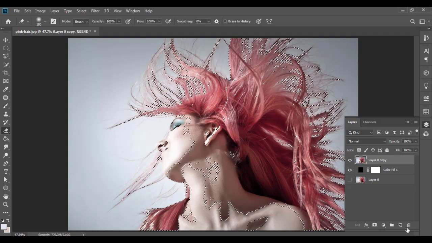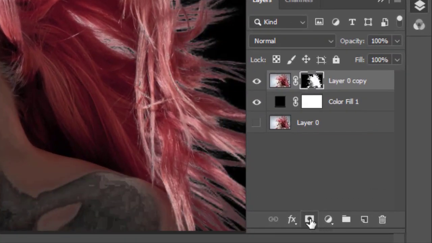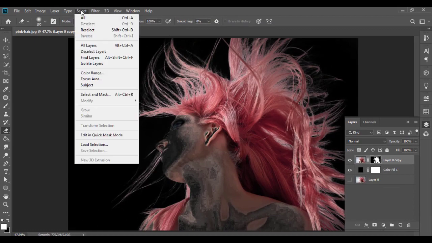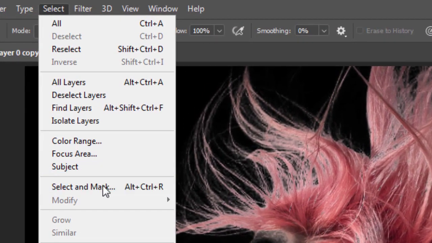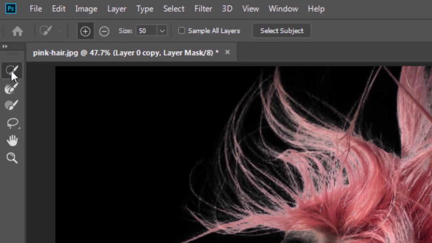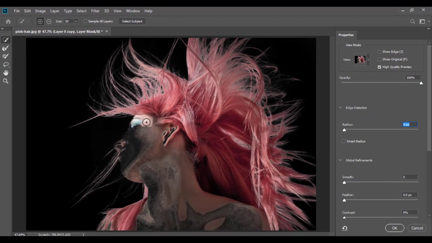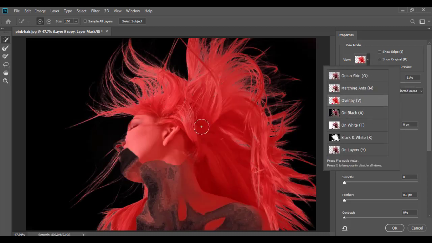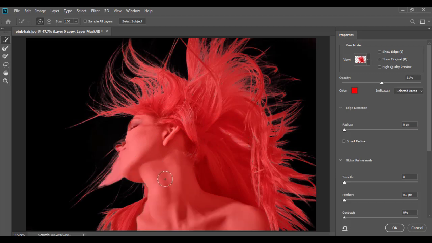With the active layer selected, click Mask. Next, go to Select and click Select and Mask. Use the Select tool to paint on the areas we want to keep. Use the onion skin mode to get a better distinction. Paint all the areas you want included in the final image.